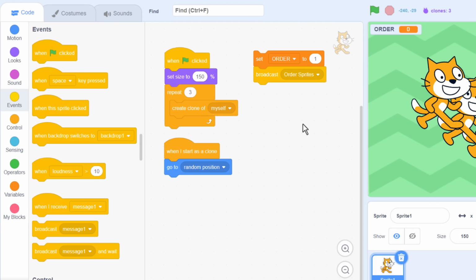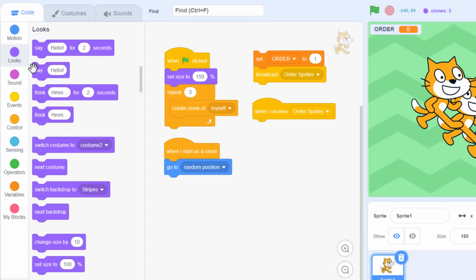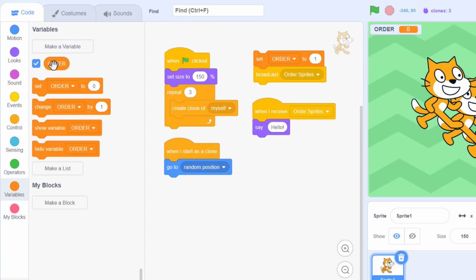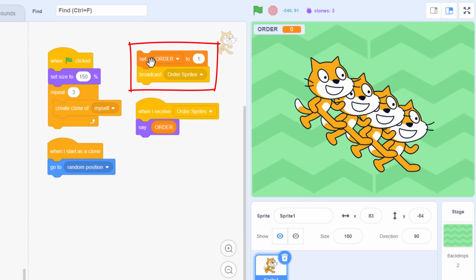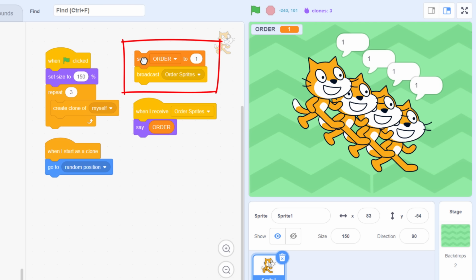Now, bring in a when I receive order sprites. This will trigger for sprite 1 and all its clones. So if we say, and pop in the order variable, then clicking on the top script here will make all 4 sprites say, well, 1, because that's what we set order to. So not useful thus far, but hang on there, and here's where things get interesting.